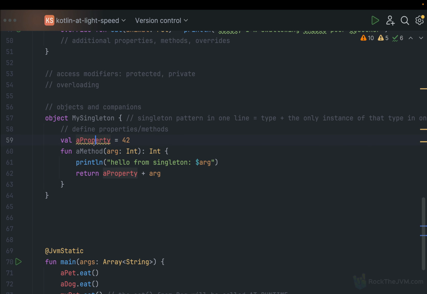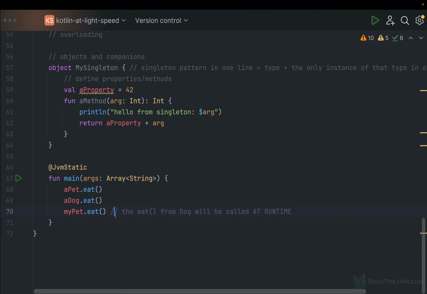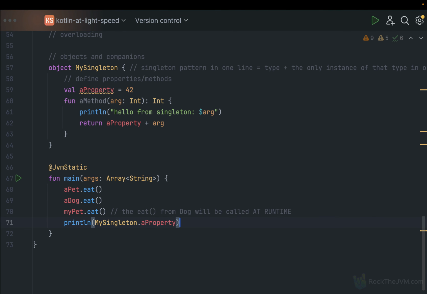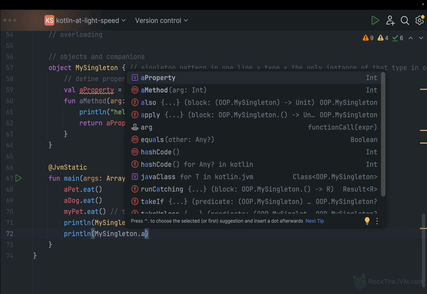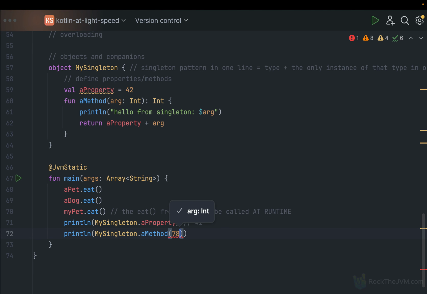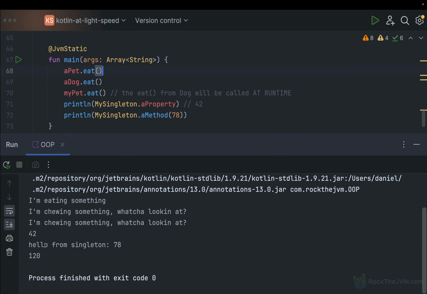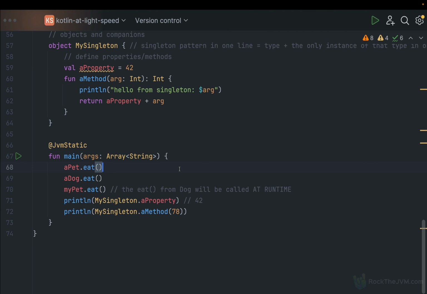Now, the way that you would use these properties and methods, for example, here in main, I'm going to say println my singleton. So I'm going to refer to the object itself, like I would on any other variable, dot a property. And obviously this will print 42. And you can also call a method. So I'm going to say println my singleton dot a method on the argument 78 or something like that. So a method will obviously print hello from singleton with the number 78, and it is going to return 42 plus 78. I think that would be 120 or something like that. All right, so the result is what we would expect in the console.